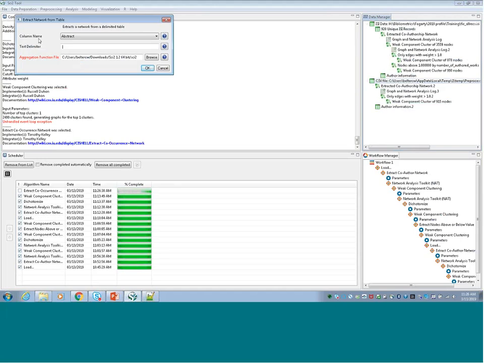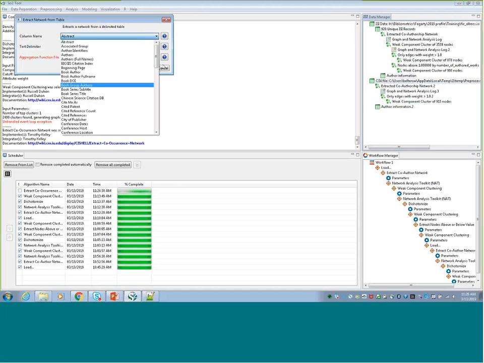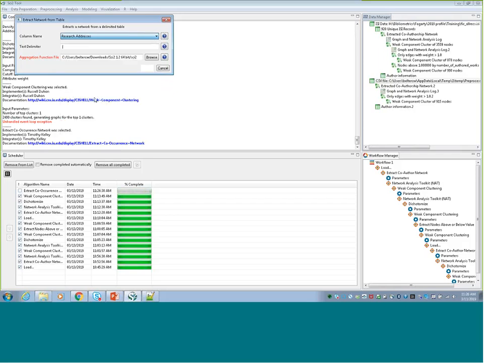And so this time the pop-up box looks a little different. We actually need to tell it what column we want to extract the network on. So from the drop-down, we need to scroll down to research addresses, which is the column name that we want to actually extract it on.